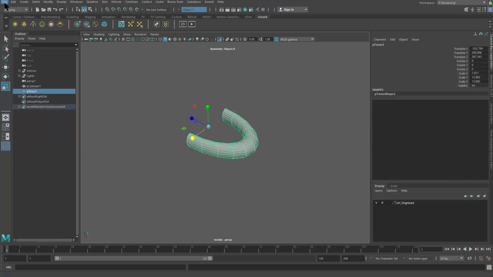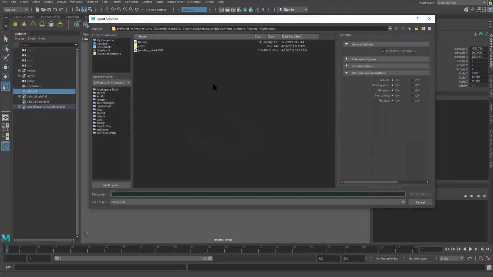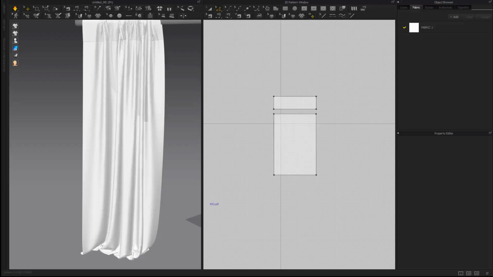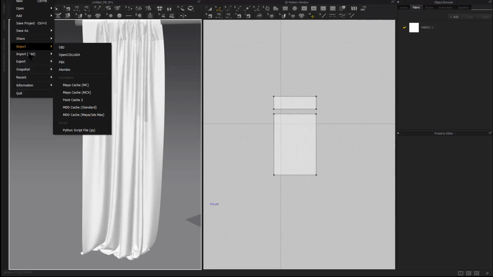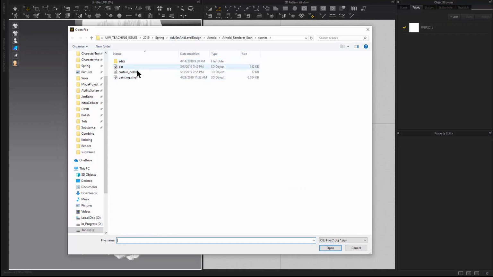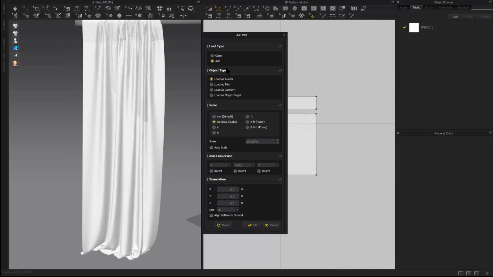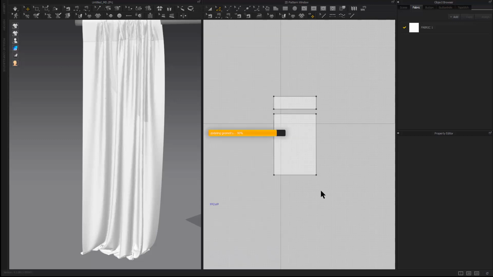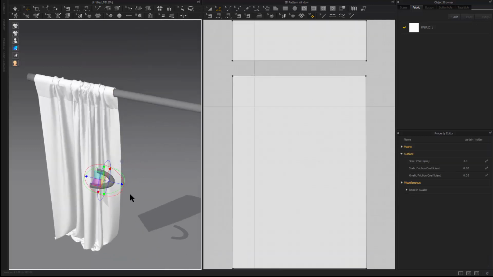So I'm gonna go for File, Export Selection, and this is gonna be the curtain holder, maybe. All right, now back here in Modelers, I can stop the simulation, File, Import. And this time we're gonna import add object, and then we can choose that curtain holder and open it. Now this time we're gonna add it, right? It's load as avatar now, and the same setting as before, and hit OK. Now we have our piece added over here.